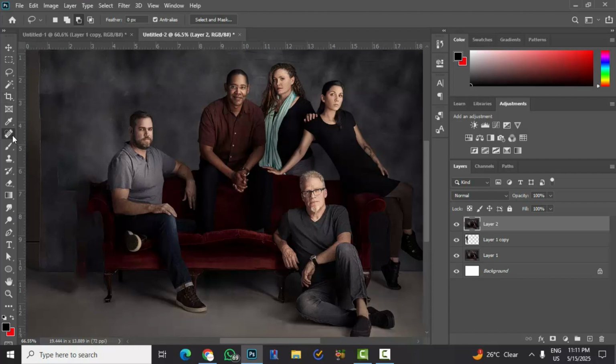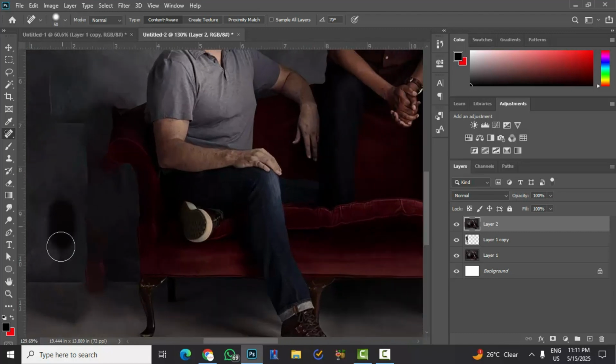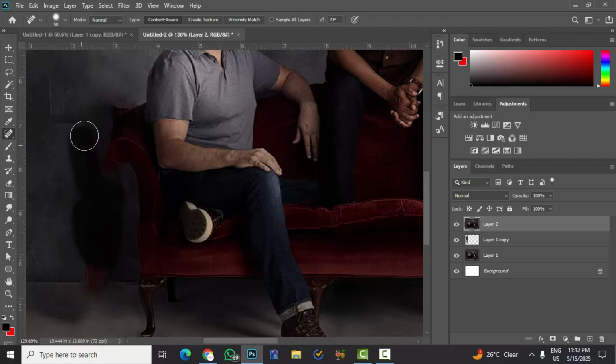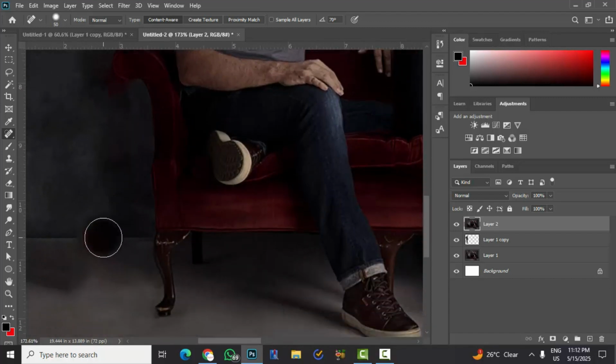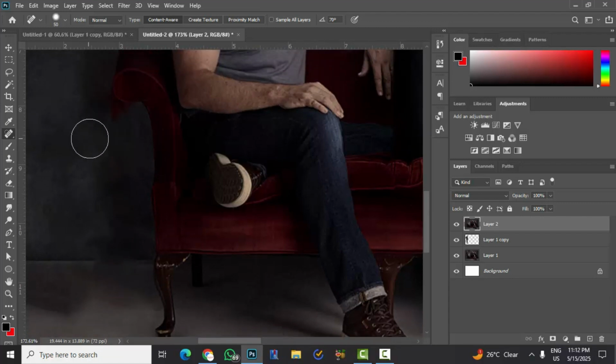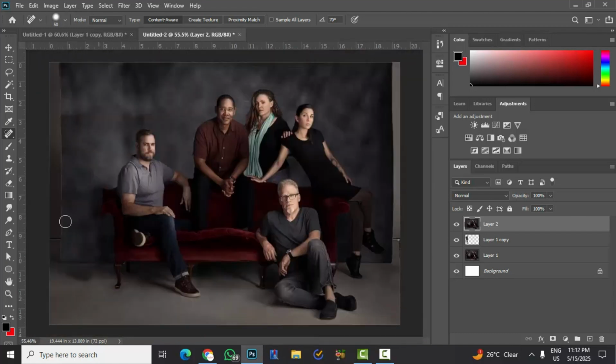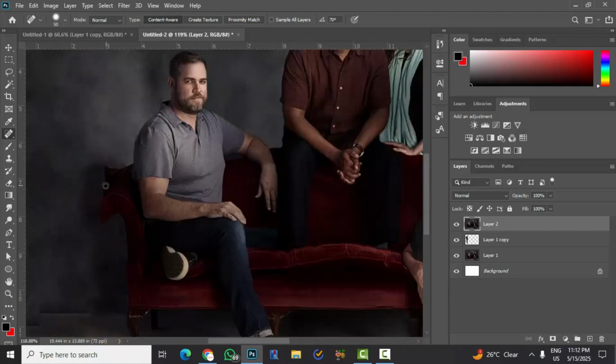And then we can use a tool like, for example, the spot healing brush. And we can go and brush onto some areas and see how well this works. Right, so we can brush some areas. As you can see, this is doing a pretty good job too. Right, we brush this area as well. Right, so we have the wall looking pretty good.